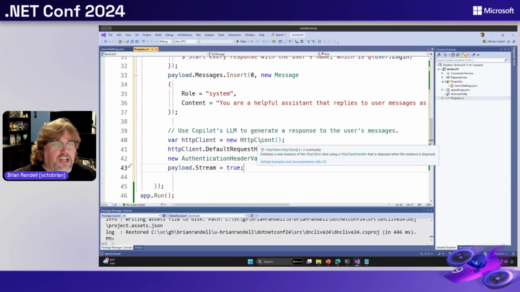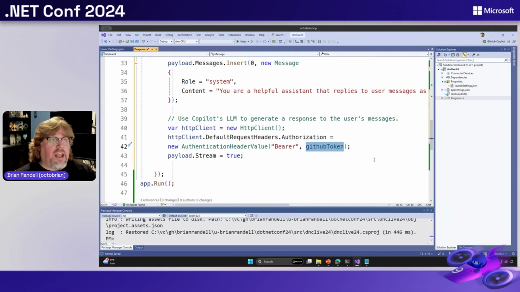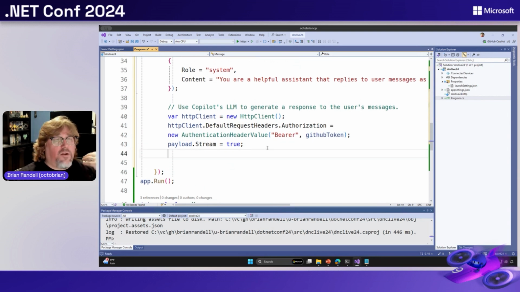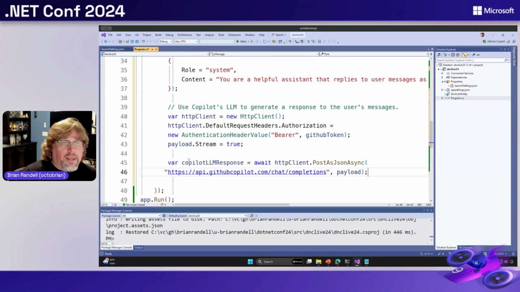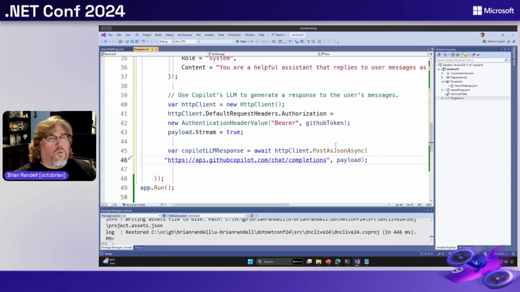To do that, we're going to instantiate an HTTP client. We're going to provide our access token. And one of the things this token is going to have also is whether we have permissions to talk to Copilot chat. And then we have this payload.stream equals true. This allows us to start sending responses back to the user as soon as we get the data. Then we have to actually post this message using the HTTP client, and we have to do it to a very specific URL. Turns out it's the api.githubcopilot.com chat completions endpoint. We're going to take the data from the user plus our extra system messages, squish them together, and send them out to the LLM.